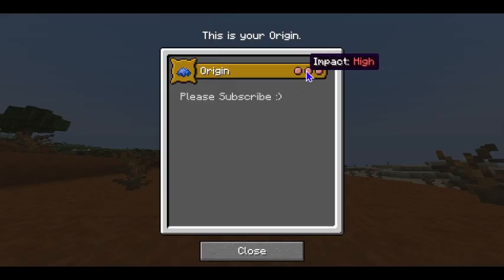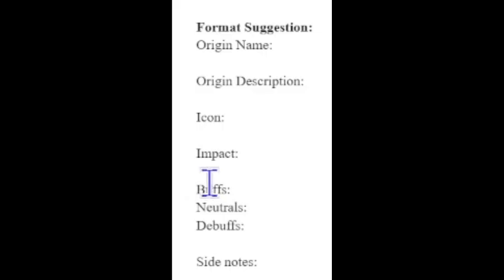Impact is this right here. It's based off of 3 bars, and it basically determines how much it will affect your gameplay. Okay, pretty simple. Then you have the 3 powers: buff, neutral, debuff, which we'll go over shortly, and then if you have any, side notes.